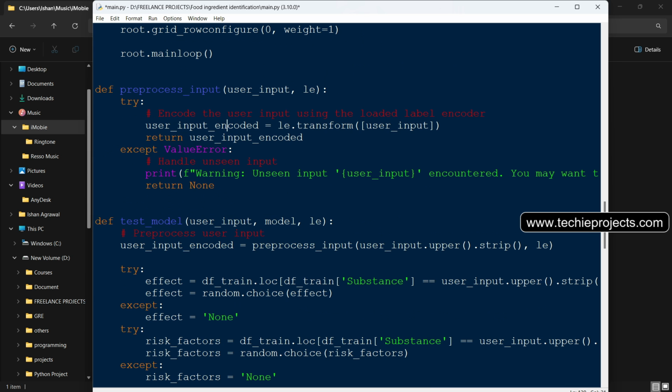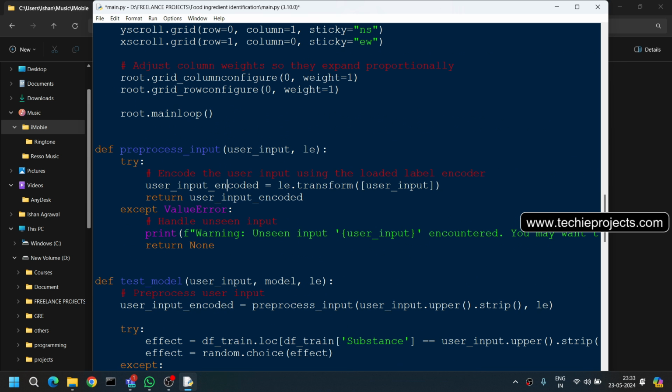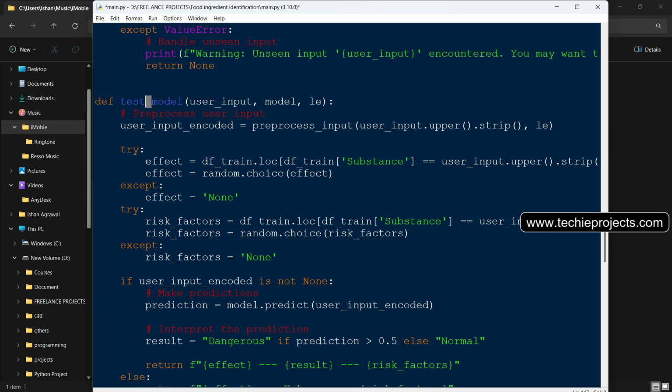In this pre-processing input, we will just transform whatever input we are getting, whatever text I am extracting from the image. I'll convert that using the transformers and label encoders. Okay. Now this is for testing the model.